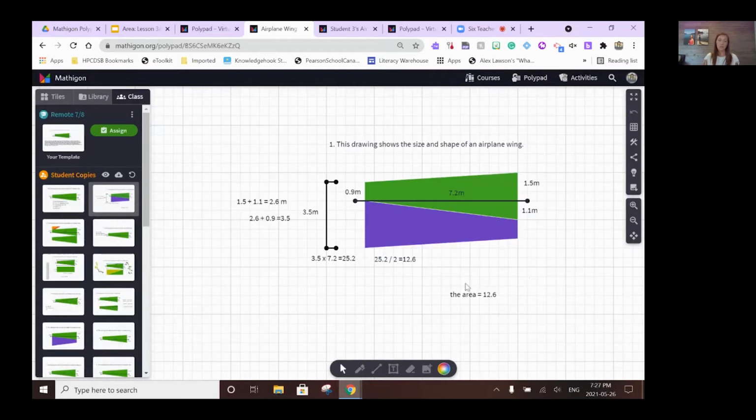I found Polypad. Typically, I could walk around the classroom, peek over a student's shoulder, and know that they're making sense of the math and that they really truly understand. But here I can see, again, that it's just like being in face-to-face. I can see when this student did 1.5 plus 1.1 equals 2.6 meters. I can see that she was adding this one side of our trapezoid over here. I can see that she then added on that 0.9. So she's making sense of the fact that she's looking at one side and then its parallel side.